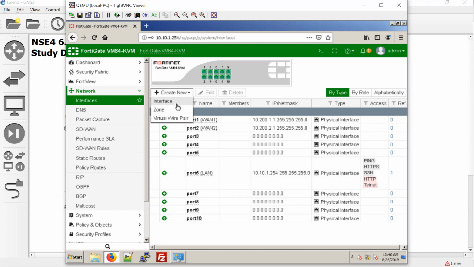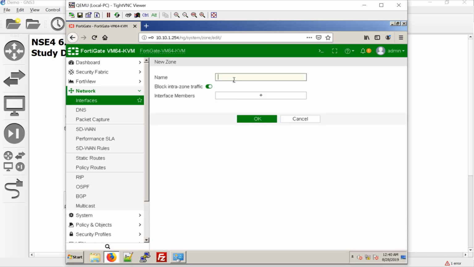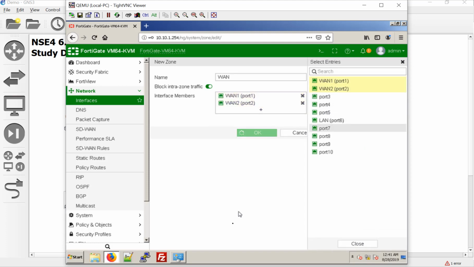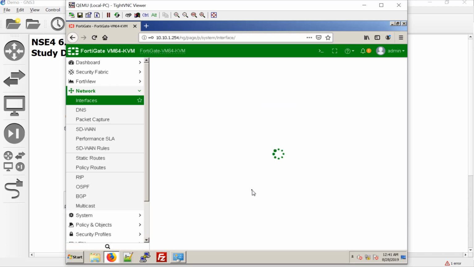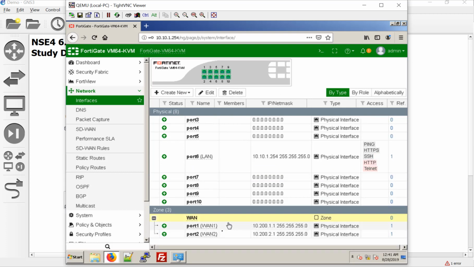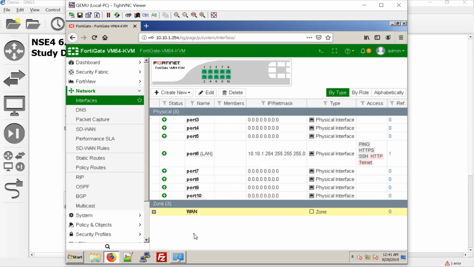So we'll do that. I'm going to zone them together by creating a new zone. And this one I'm going to call just WAN. And then drop my members in there: WAN 1, WAN 2. That way I don't have to write a whole bunch of firewall policies and make sure that they fall through. So there we go. All right, good times there.